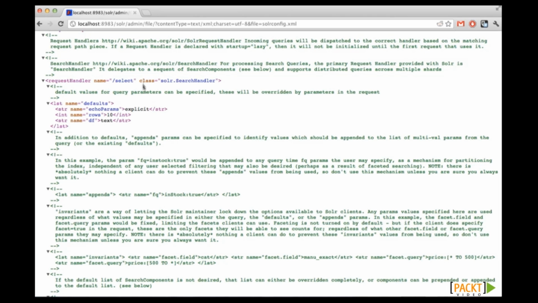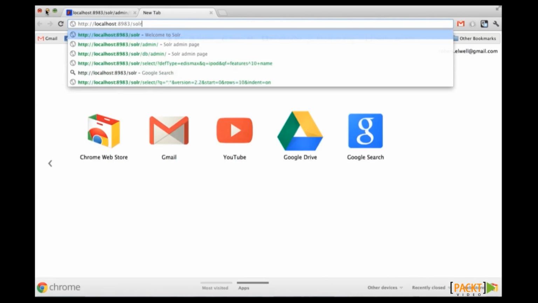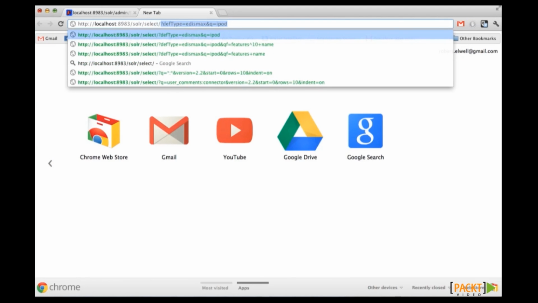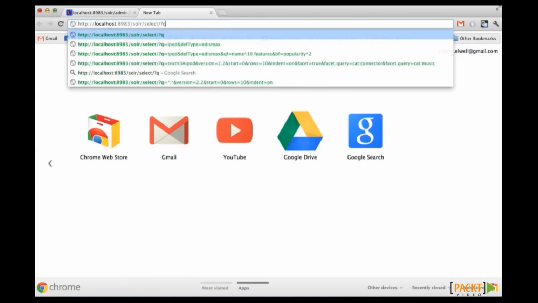So for instance, here we have a request handler that you can access by going to the select path, and it sends a request to the search handler. So we can access this request handler by going to the base URL for our search solution and then typing in select. You might already be familiar with this from previous videos.